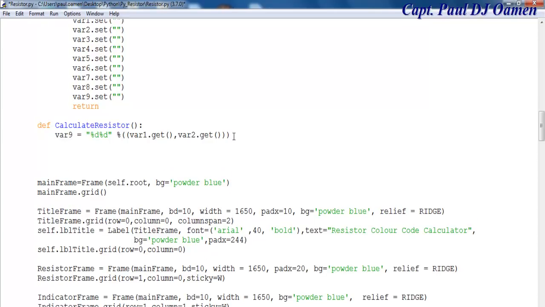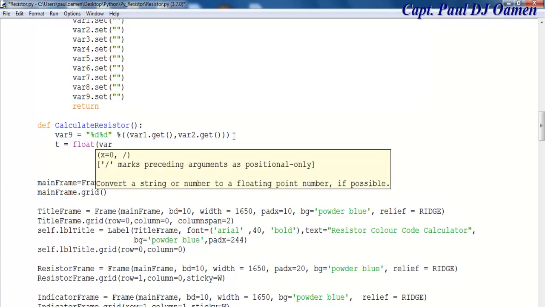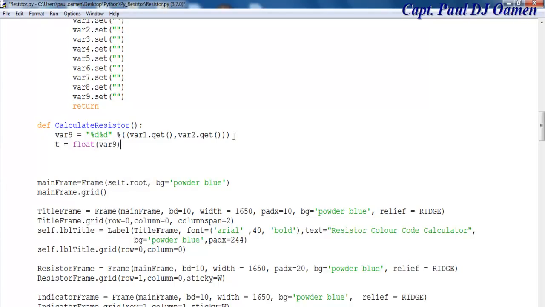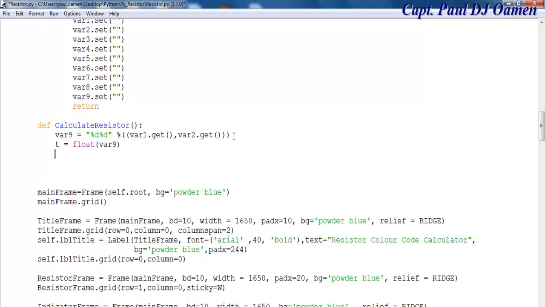Right. Okay, now that we've entered all our values straight into variable 9, so the next thing I want to do is I'm going to declare a local variable. I'll call that t equals float, and that means float whatever we have inside 9. Then another variable, I'm going to call that m. Okay, so the m, we have to float that as well. Float whatever I have inside m, and that is going to be for variable number 3.